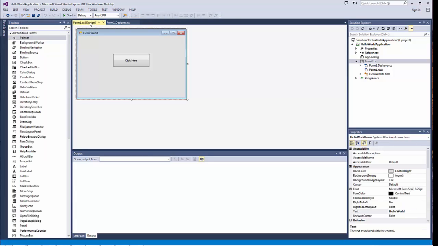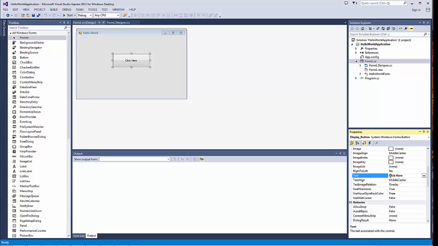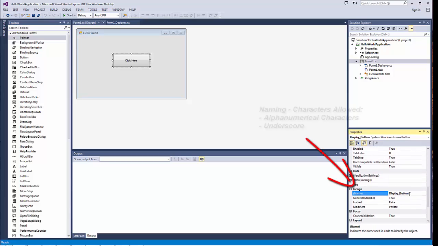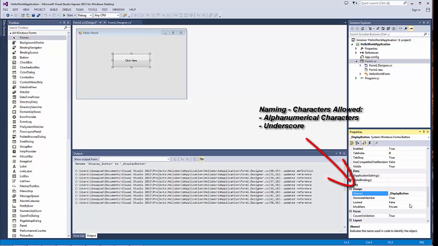Let's start with the naming conventions. If we try to rename this button, and we would like to go to name, not to the text, we need to know that we cannot enter any number or any special character. So all of those are not allowed when trying to name a control. The only special character that's allowed is the underscore. And you can have the underscore anywhere in the name. So you can even have an underscore in the beginning of the name of the control. So basically, we are allowed to use alphanumericals, but not any special characters.